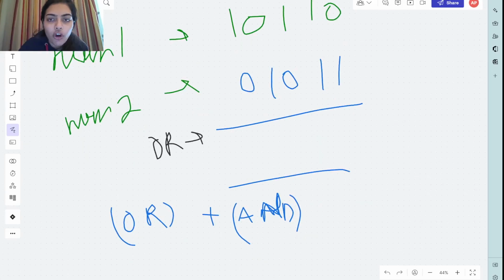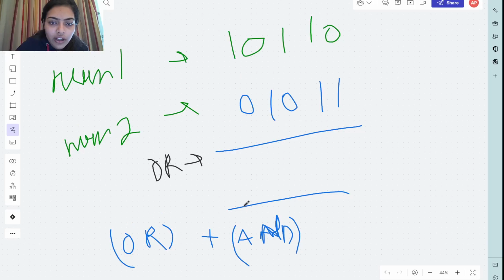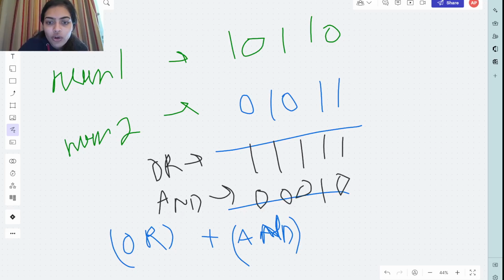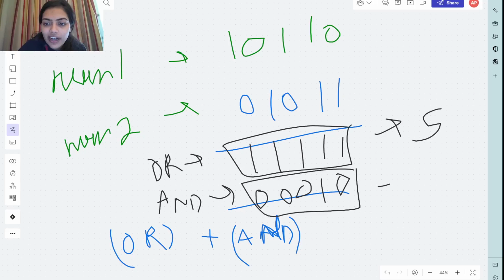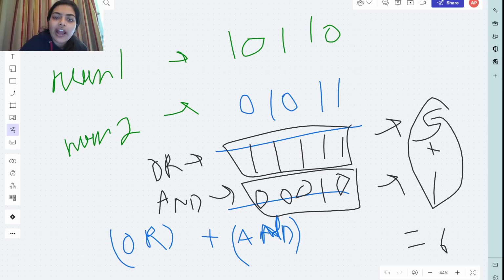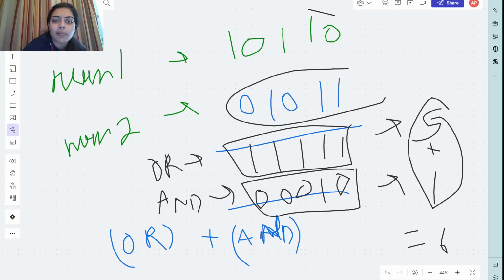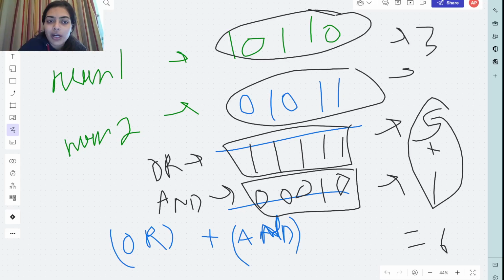So if we perform the OR operation, what are you going to get? 1 1 1 1 1, right? And you perform the AND operation, what are you going to get? 0 0 0 1 0. So in the OR, you can see there are 5 set bits. In the AND, there is 1 set bit. 5 plus 1 is equal to 6. Okay, and if you see both the numbers, number 1 has 3 set bits, number 2 has 3 set bits. 3 plus 3 is also equal to 6, right?